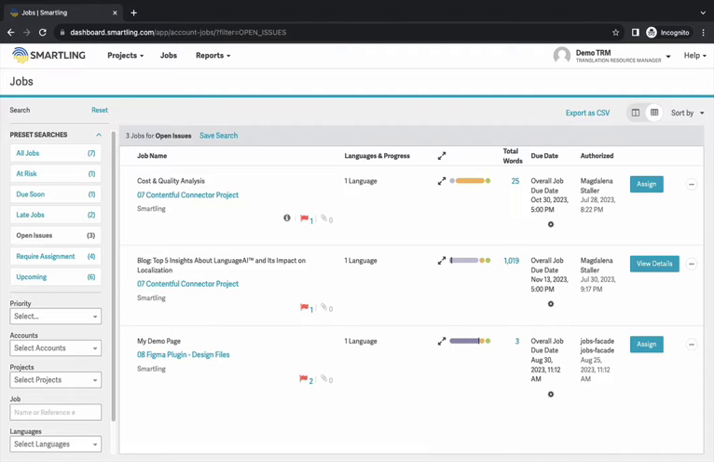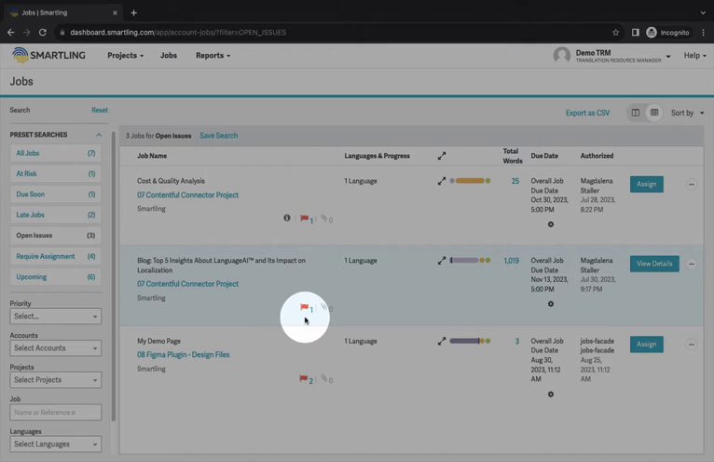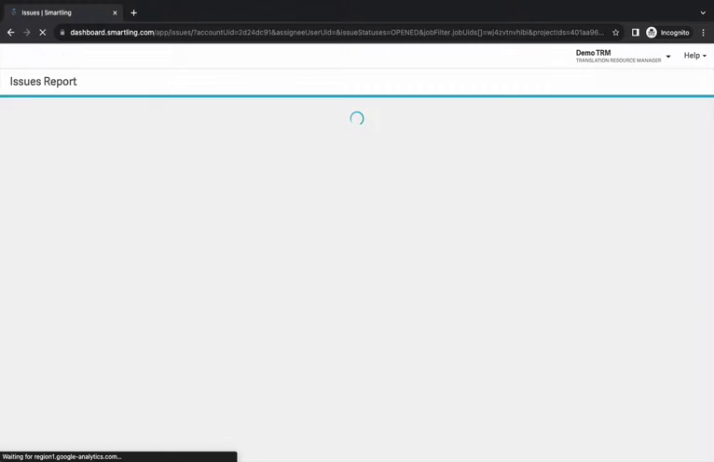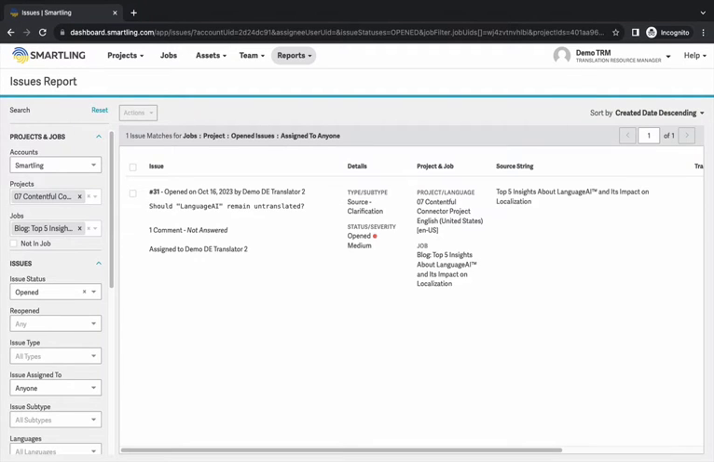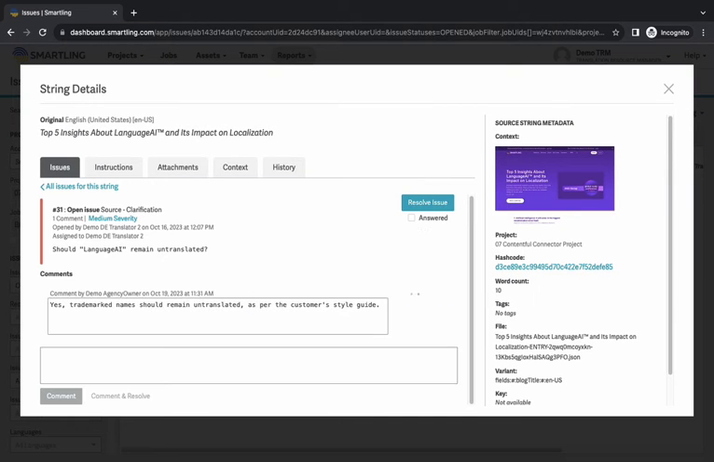The Open Issues tab allows you to see jobs with both source issues and translation issues. Simply click on the red flag symbol. You can now see the original issue, as well as any comments and answers that may have been provided. You can also proactively leave a comment if you would like to share some input.